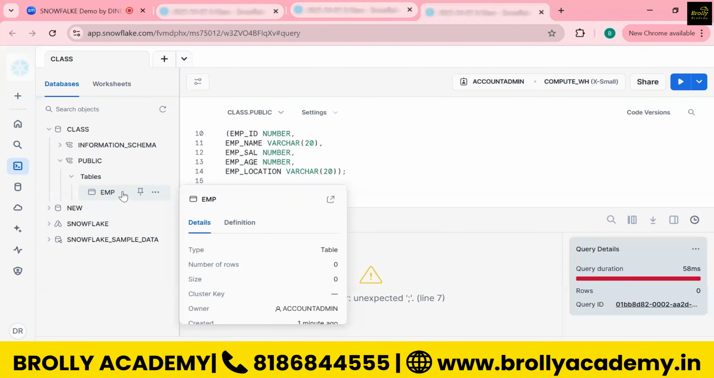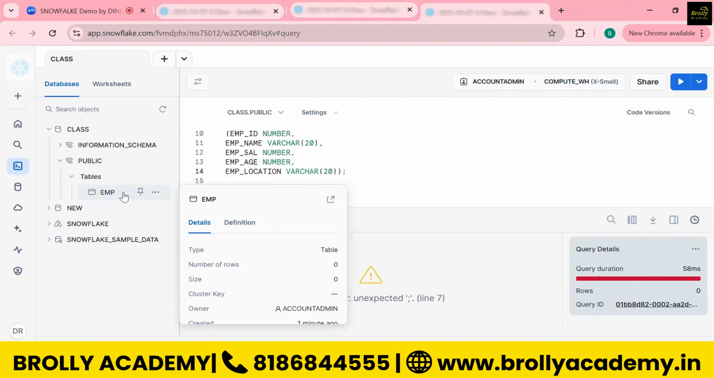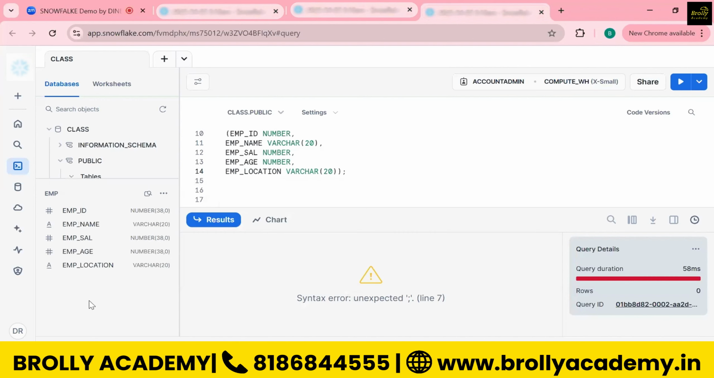Now once the table is created, you can see when it has been created. See this, it is showing that it was created 1 minute ago, created by account admin. Now I wanted to see the columns. Click on this, you will get all the columns. One more thing, you can see a hash symbol, and then you can see this A. This is related to text. By seeing this, you can understand these are text information. These are numbers, numeric information. Based on that, we can understand.